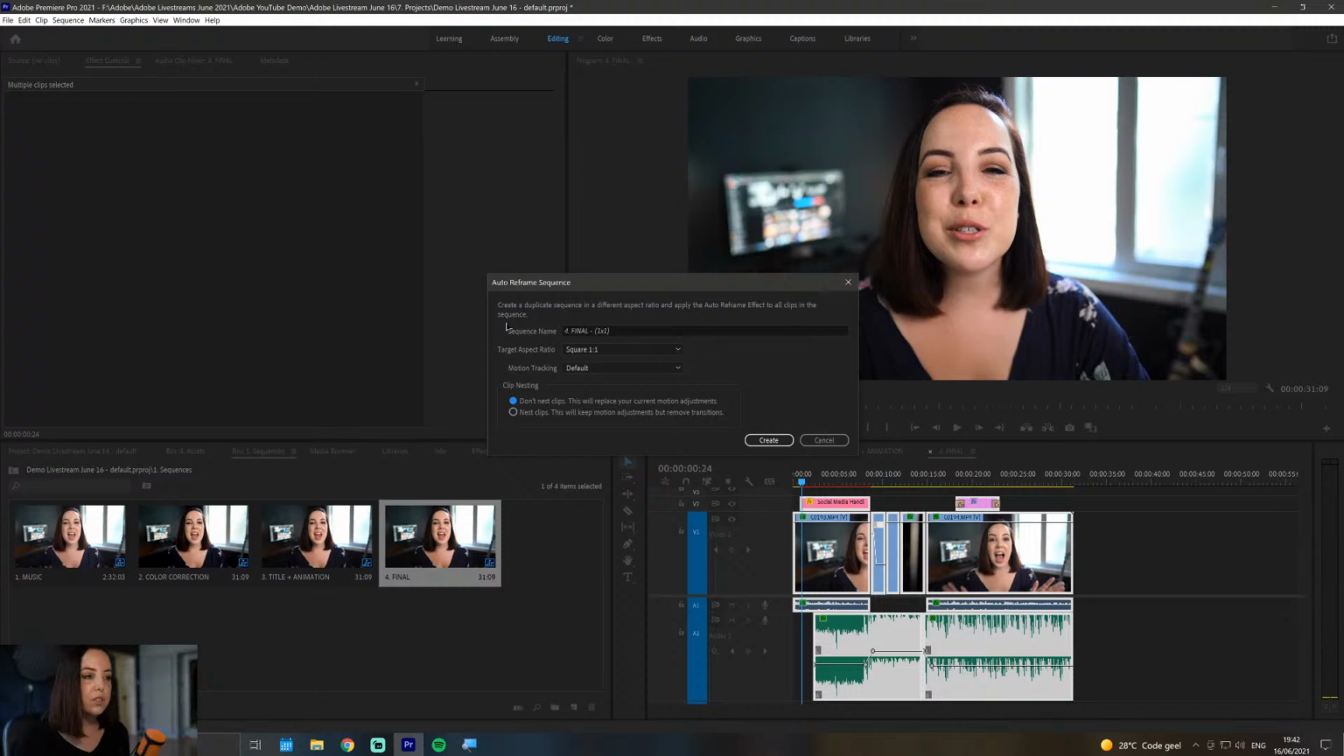I'm just going to keep it like this. You could choose your target aspect ratio, which is a square. You could also choose vertical if you want to, or horizontal, or vertical 4:5, which is for Instagram feeds. Vertical 9:16 is for TikToks and for Instagram stories. But in this case, let's go for square.